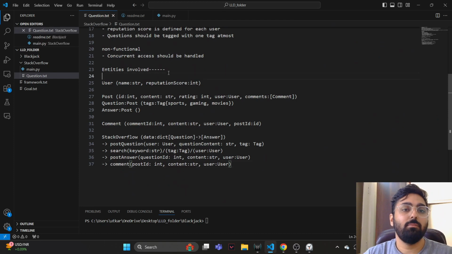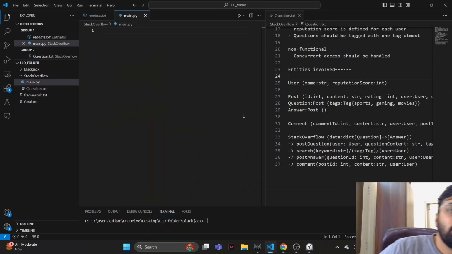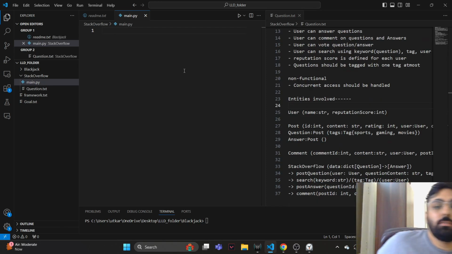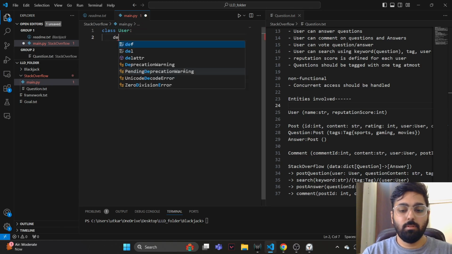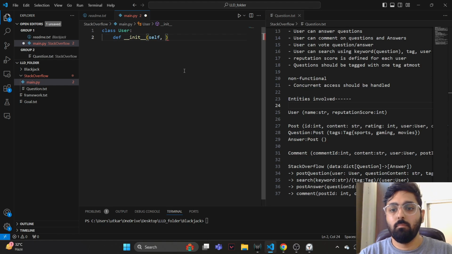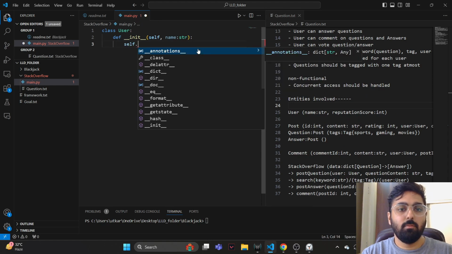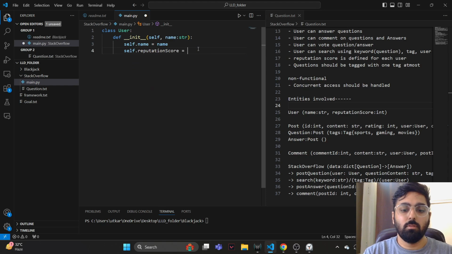So now that we have our basics set up, let's start coding. Let's come up with our classes. First we had our user class. Let's do user def init name. So the user class takes in a name. The reputation score is probably just calculated. So let's do self.name is equal to name and self.reputation_score is equal to 0 currently.